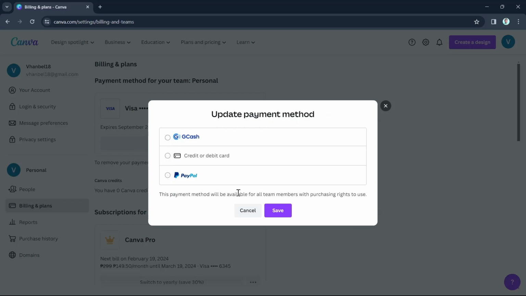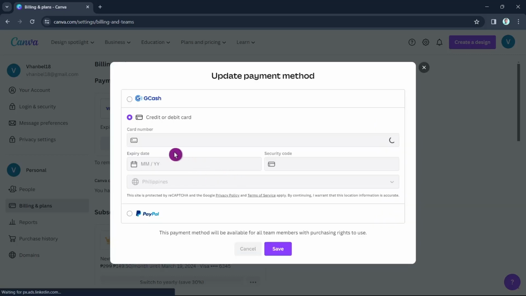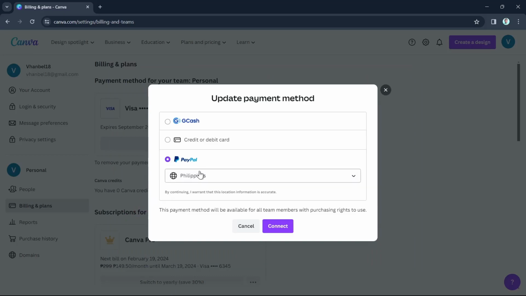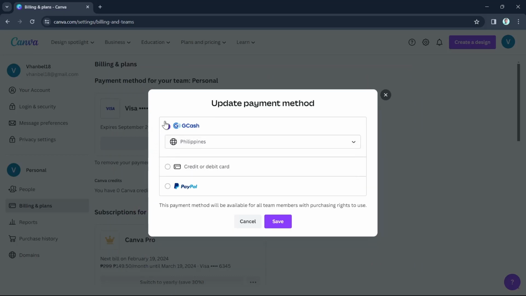And here at the bottom it says this payment method will be available for our team members with purchasing right to use. So if you're going to select this credit or debit card, so basically just need to enter your card number, expiry date, security code, and your region. And also if you're going to select PayPal, just need to choose the country or region and also the Gcash, and just need to complete and fill up all the information. And once done, you just have to click on the save button right from here at the bottom.